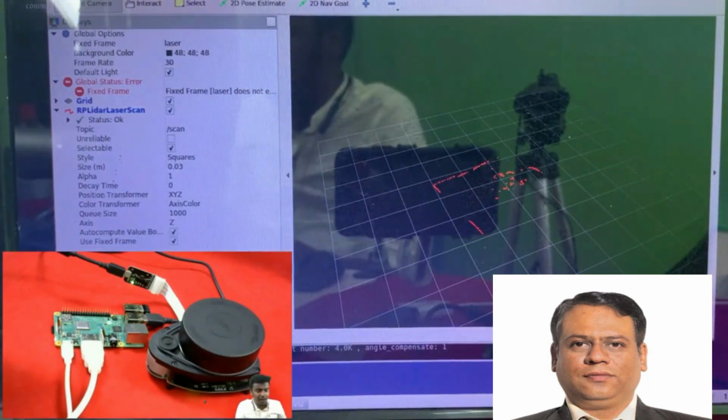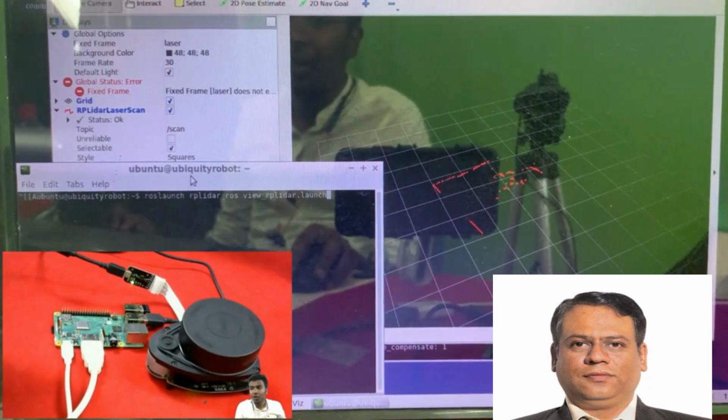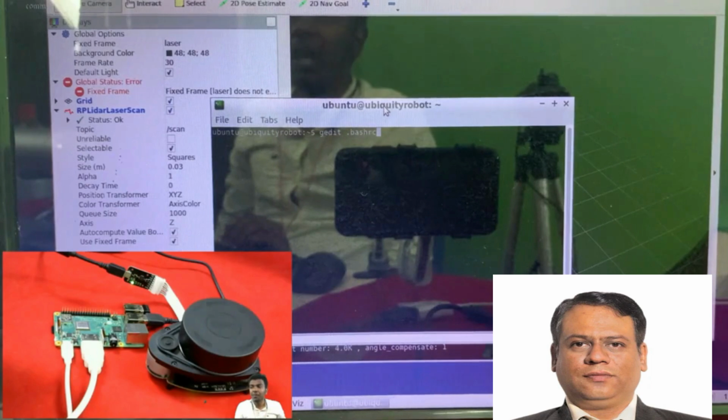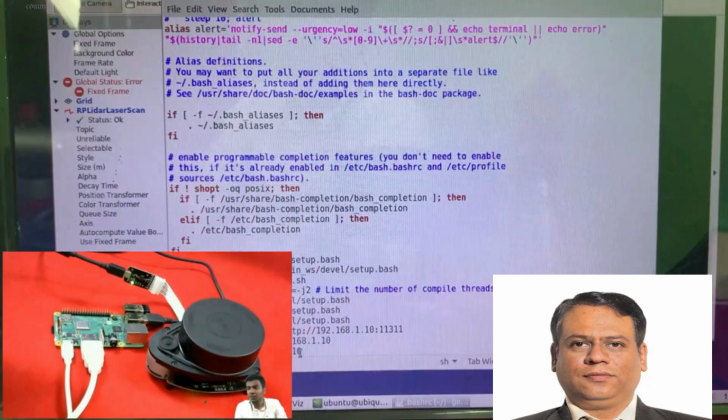After that, press Ctrl Alt T. Then press the up arrow to locate the command called gedit. Press enter, and it will open a notepad file. In that notepad file, you need to put the same IP address in three places: one is ROS master URI, another is ROS hostname, and then ROS IP. On three places you need to put your IP address.